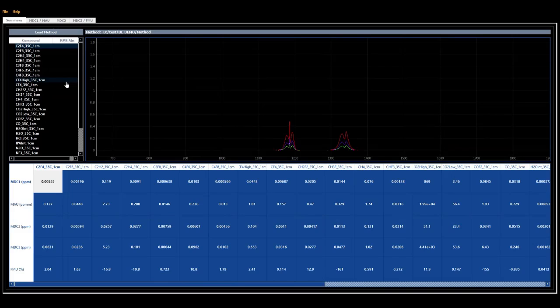It's called the Detection Calculator, and it can be found under the Utilities tab. The Detection Calculator will produce the MDC 1, 2, and 3 of ASTM 6348 and the MAU and FMU of method 320. How it works is we'll load in our method here.